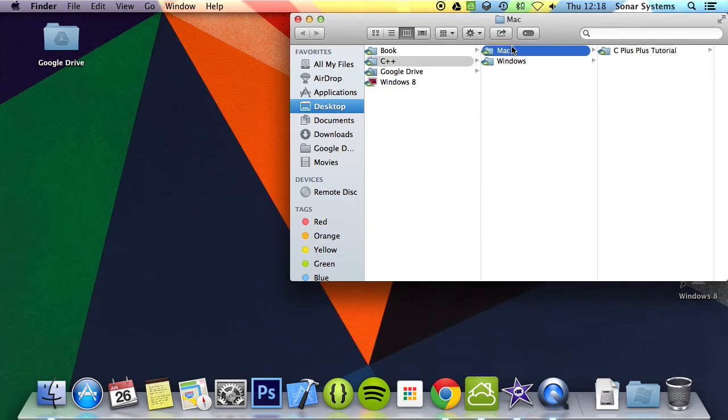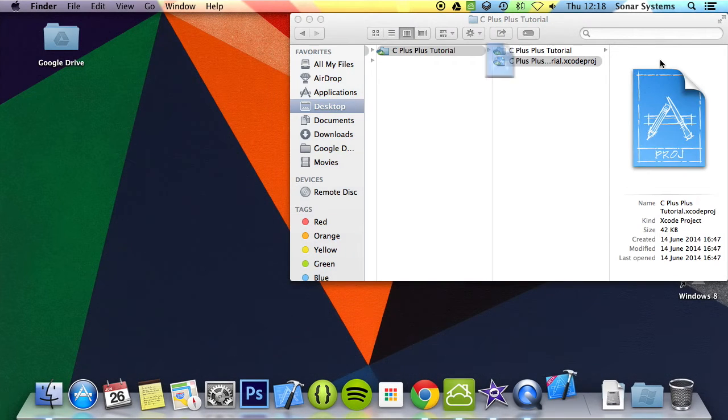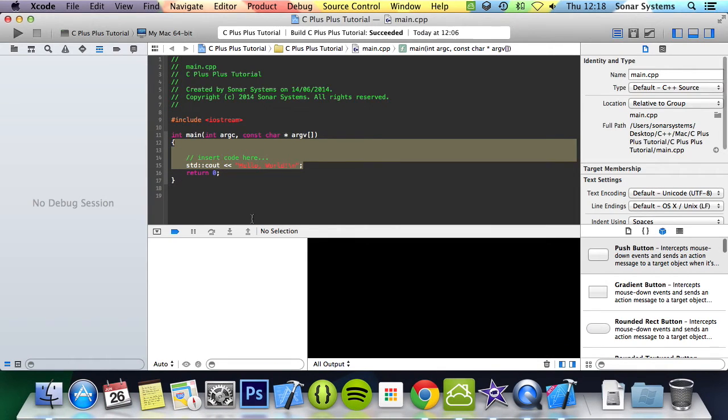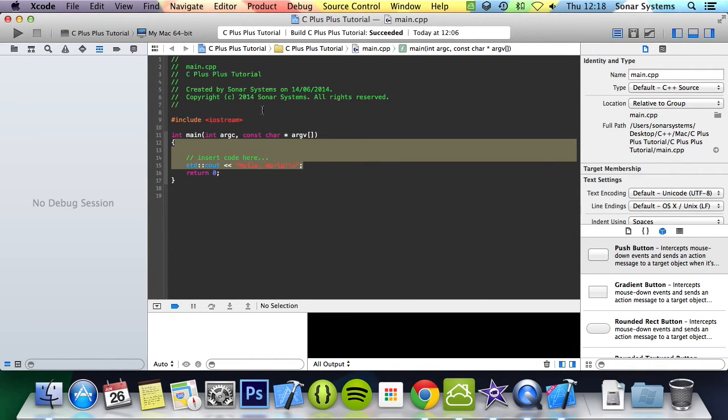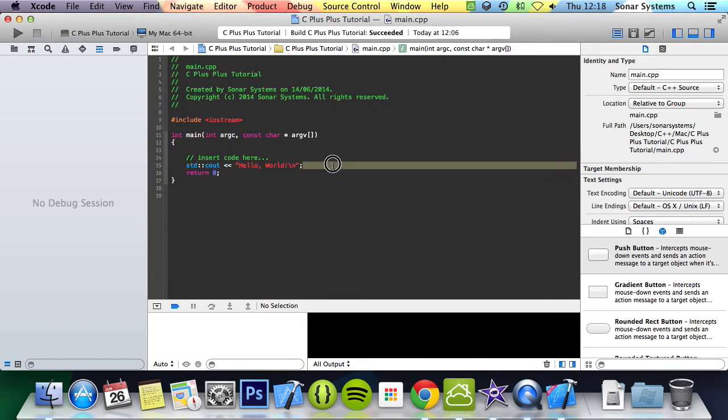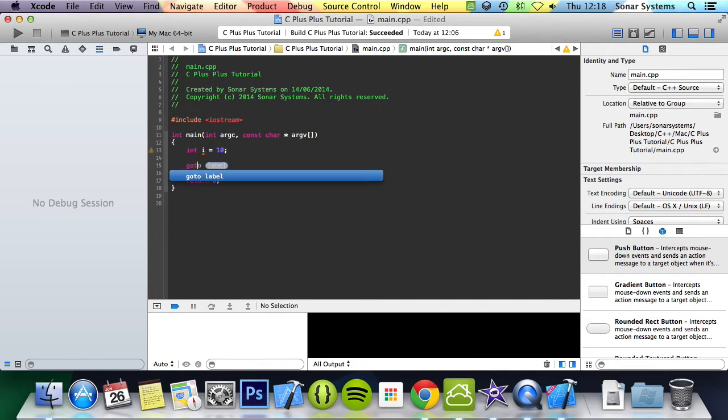So let's just go ahead and open up our project. If you're on Windows, you can open Visual Studio or just a text editor, however you feel comfortable. Let's create a variable called i and assign it the value 10. And what we're going to put is a goto statement.